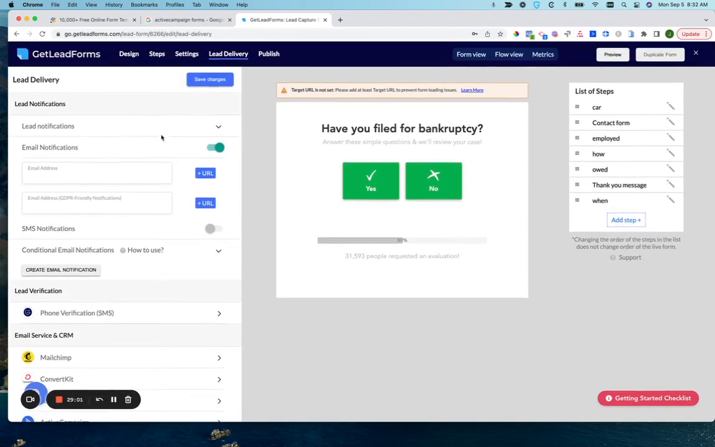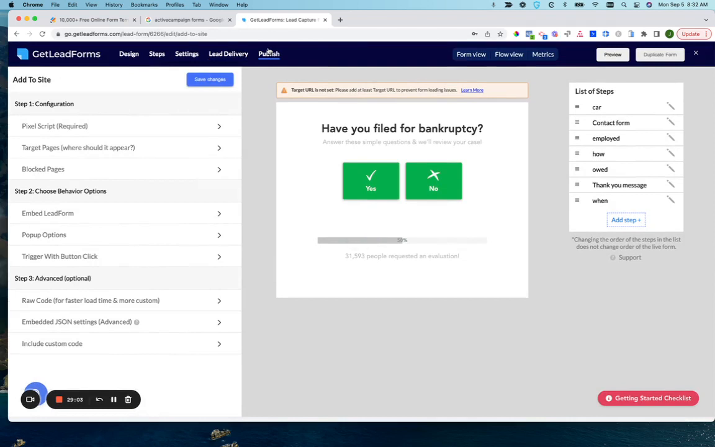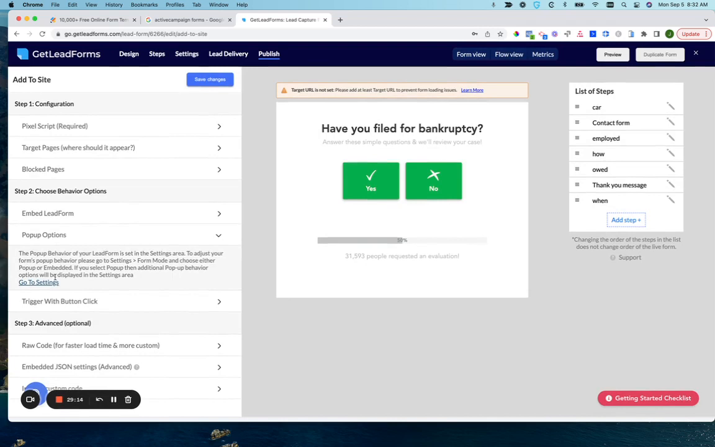And then as far as lead delivery goes, getting into publish, LeadForms comes with the standard behavior, so you can either embed it or you can set some pop-up. You can choose how you want the lead form to pop up. You can open it with the click of a button. Nothing crazy there. Most tools allow you to do that.